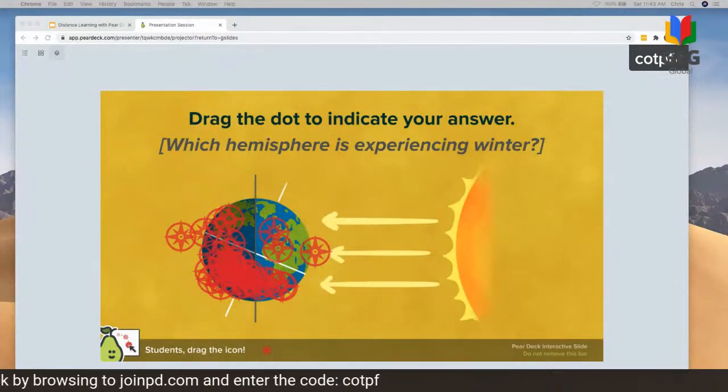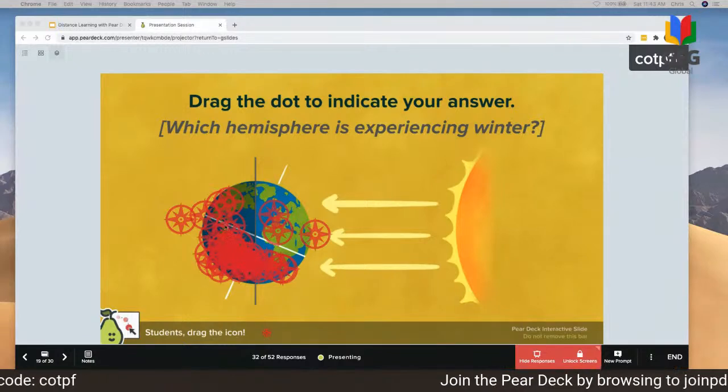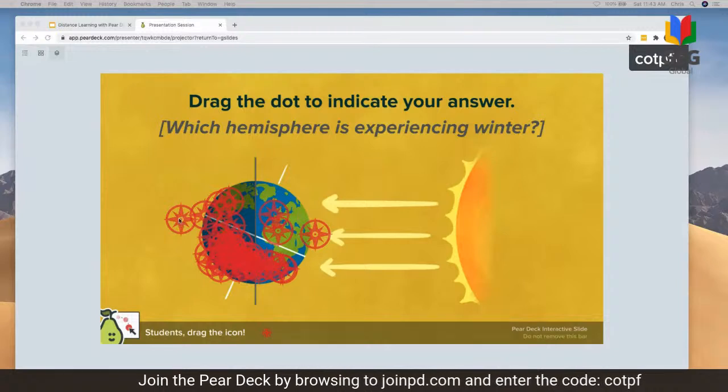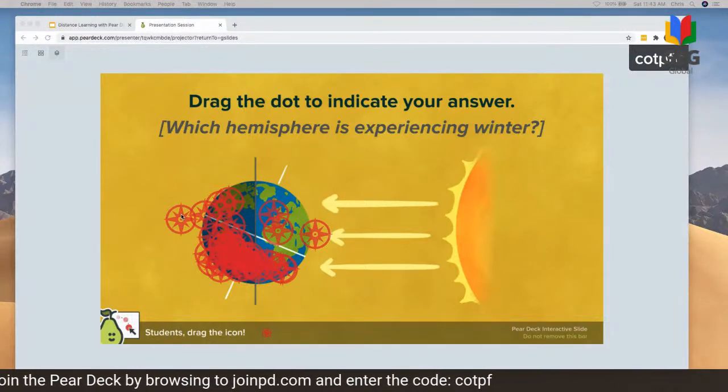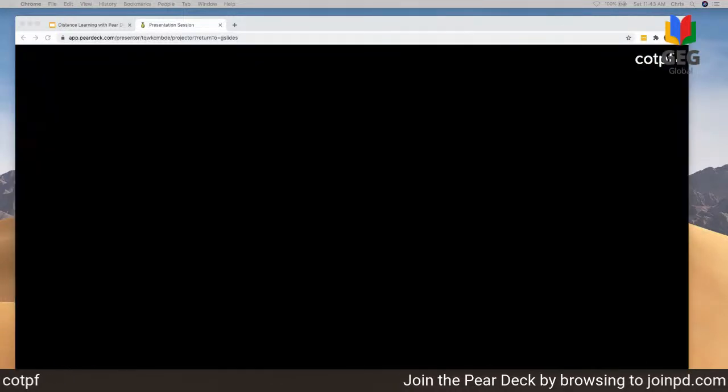Okay, and it looks like we did pretty well. Not as well as our bees, but kudos to those of you who've got our question correct here. We got someone maybe who thinks over here the moon is experiencing winter. I don't actually know if the moon experiences winter or not. But don't worry, we're not grading you too harshly.